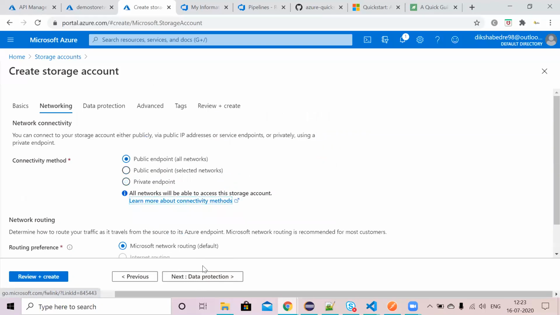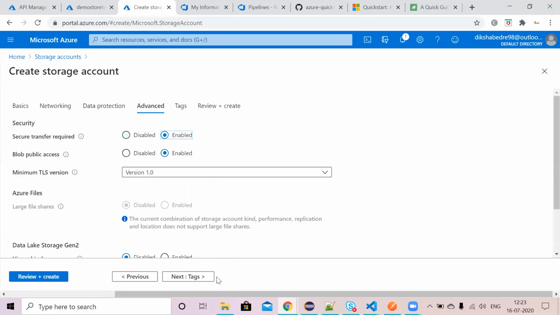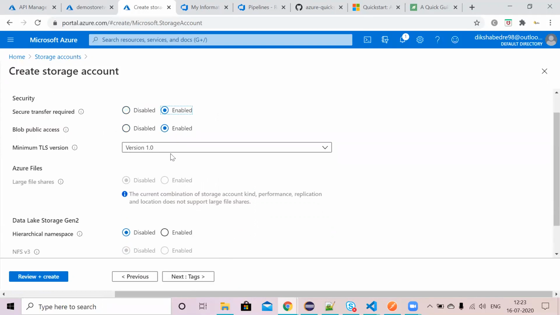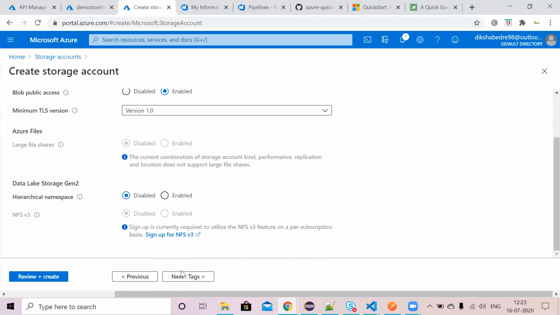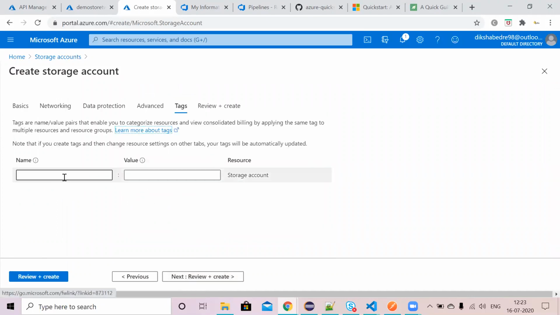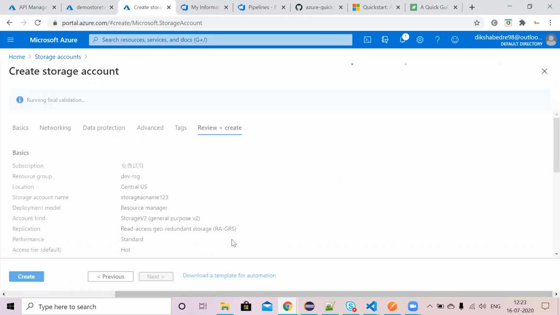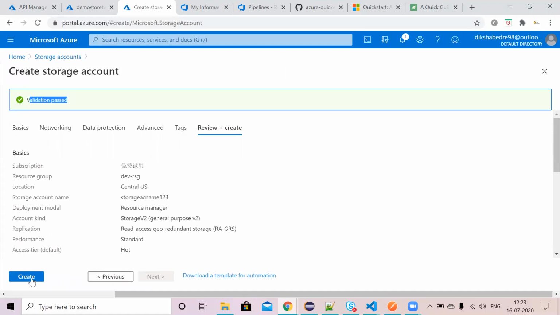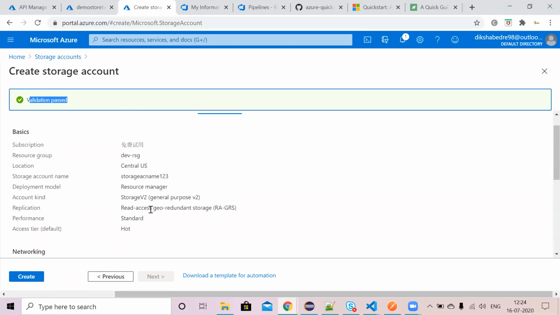In networking it should be the default, and here also we have to set it to disabled, because it's off, and if you want to enable it you can do it. Also here in security, if you want to disable blob access we can do that. For now we are selecting the defaults. Here we give any storage account name, and after that we click on create. The validation is passed, now we can create. I'm not creating it here, but we can create it as per the requirement and configuration.